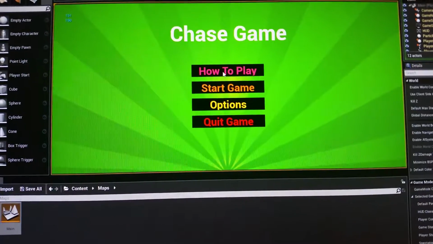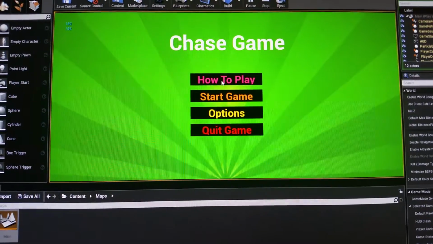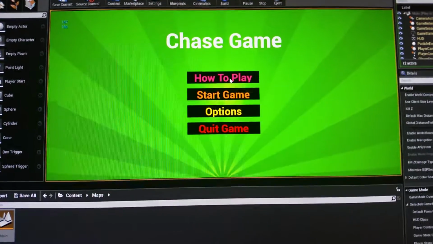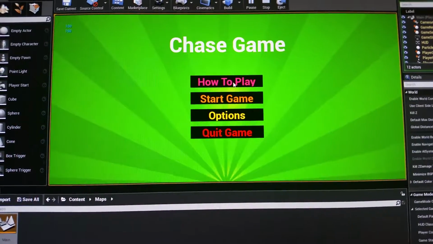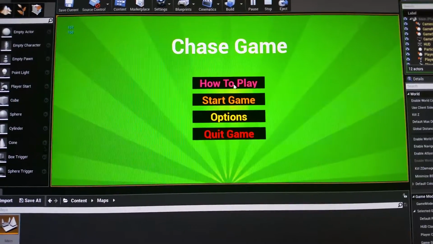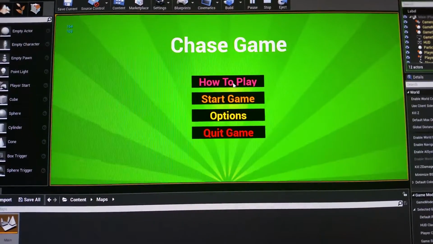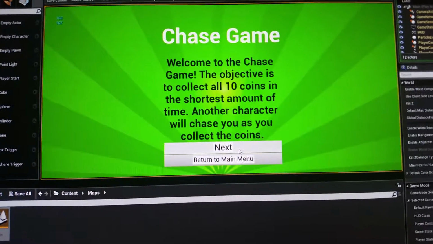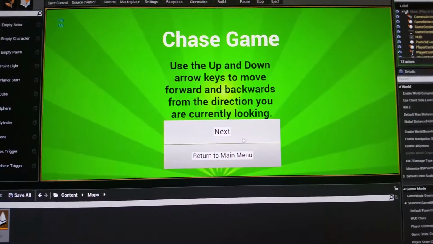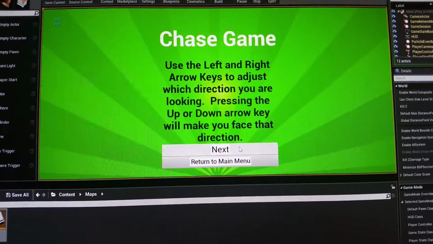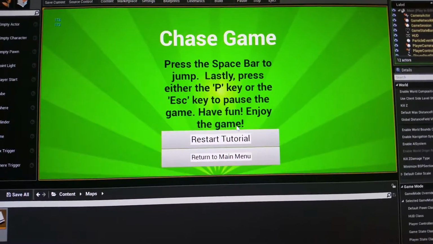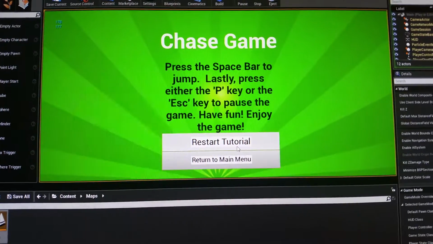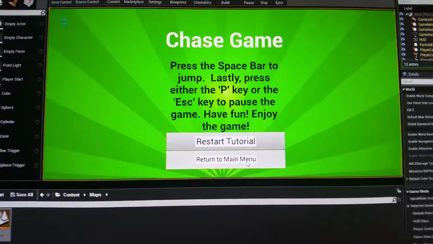So I put how to play as the first option on this main menu so that nobody goes in blind running into the game. If they do, I plan to have the how to play on the pause menu I've created as well. When you click how to play, it tells you the basic objective of the game, how to move your player, and then it also tells you how to jump and how to pause it. And it also allows you to restart the tutorial or return to the main menu at any point.